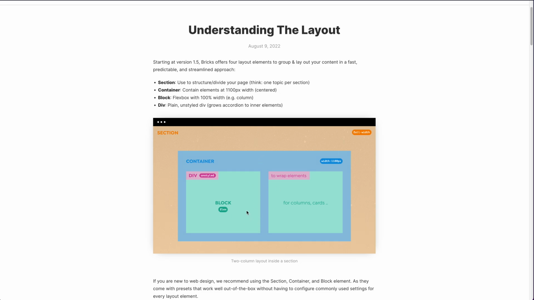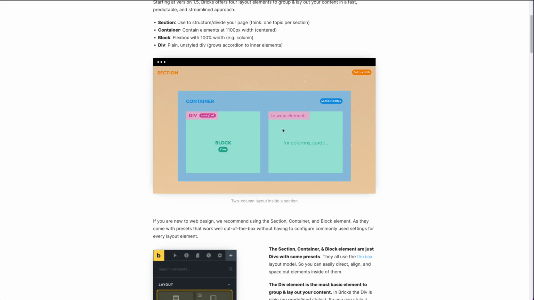And for the columns, you're going to use the block, which is also using the flexbox layout model. So it makes it really easy to change the direction, to change the alignment, and also the spacing of the items inside of your block. Same goes for the container and also the section. They're all using the flexbox layout model. The div, that's an unstyled div. So if you want to customize this, that's perfect because it's plain, it doesn't come with anything pre-styled. So I'm going to show you also how this behaves inside of a block, for example.